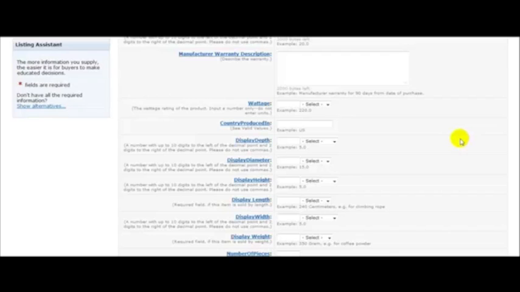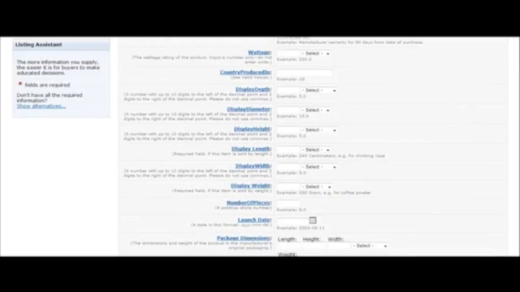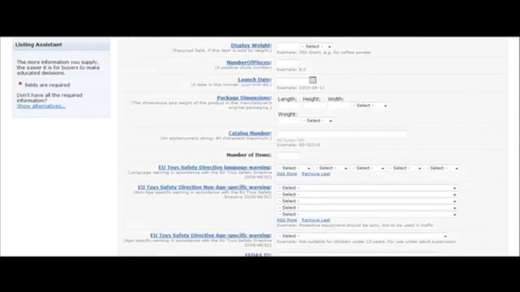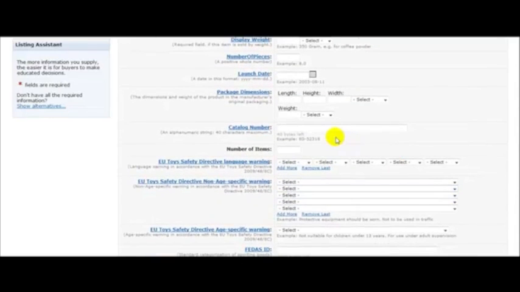because a lot of the details won't actually apply to you or your product. The manufacturer warranty description, add that in there if there is one, or if you offer your own warranty on the product. And then all of these you can pretty much ignore, which will save you some time. Catalog number, again, you can leave that blank. That's only if you have a specific catalogue of your own and you want to add your own catalogue number.